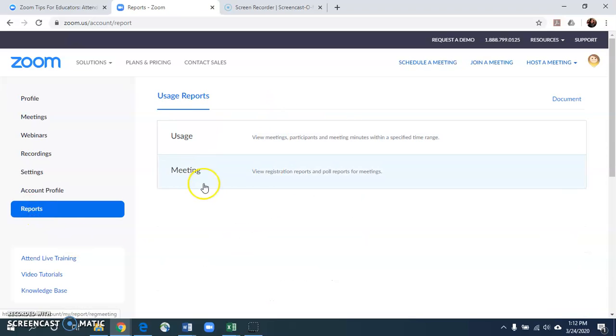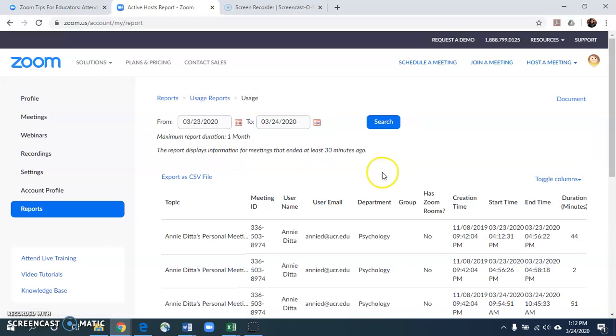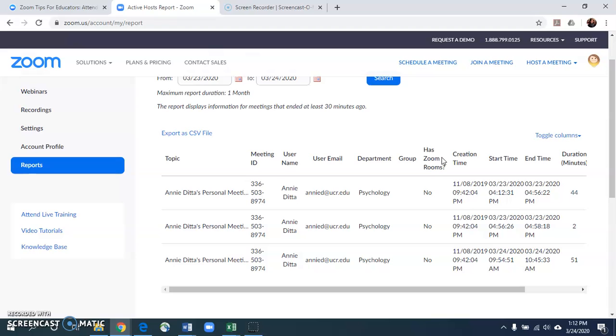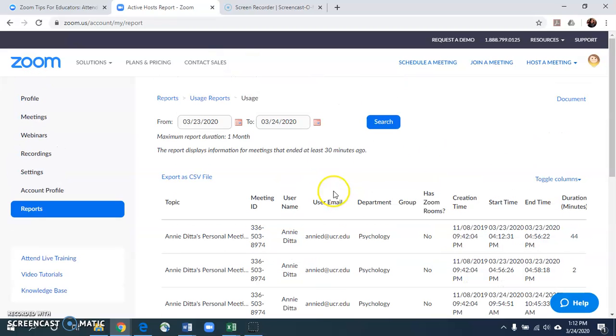You click on that and it will give you two new options for reports. You want to click on the first one, usage. So you click that and it'll take you to a page that has your most recently held meetings. The default time frame is 1 day, so yesterday to today. It goes back up to 1 month and it will only show you meetings that ended at least 30 minutes ago. So keep that in mind when you're looking for meetings.